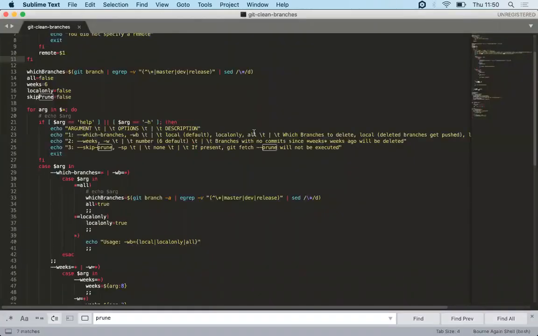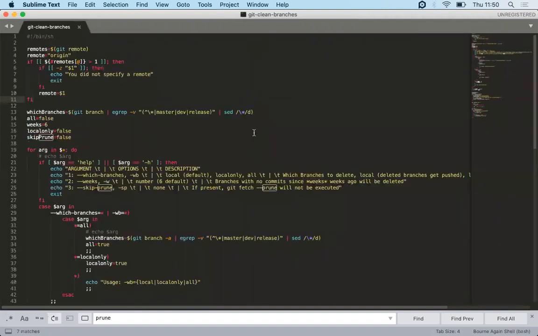I'm not gonna go into detail about this one. I actually am not a bash expert. I just used a cheat sheet to write this one. But it's really cool. You can actually do the git clean branches, which will take up some arguments, at least for now. You can specify.